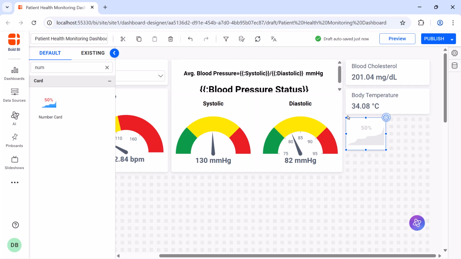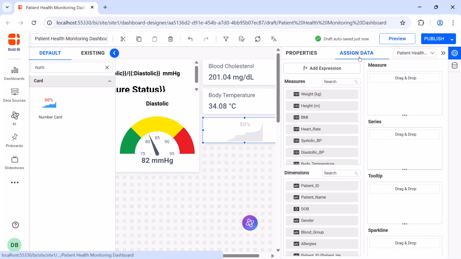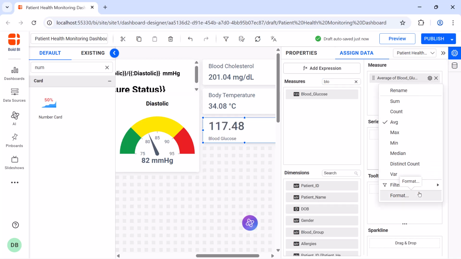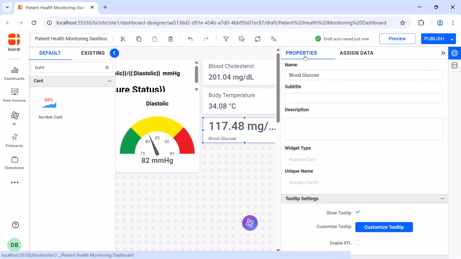Next, add another number card and name it Blood Glucose. Add the blood glucose data to the Measure section. Format it to Average and set the right value to milligrams per deciliter. Customize its properties.